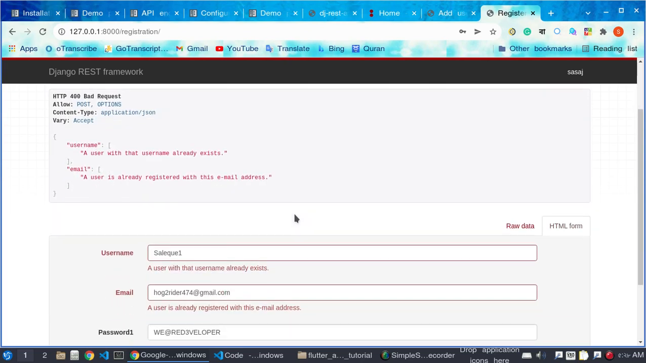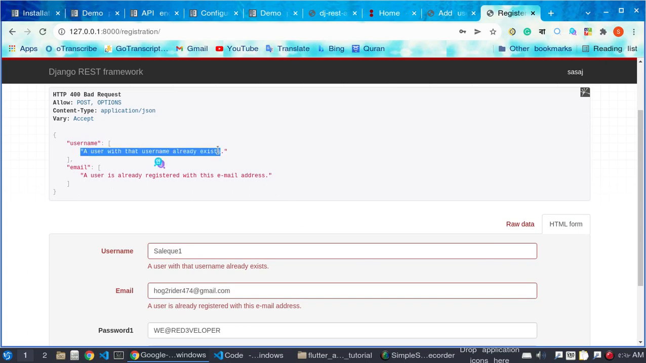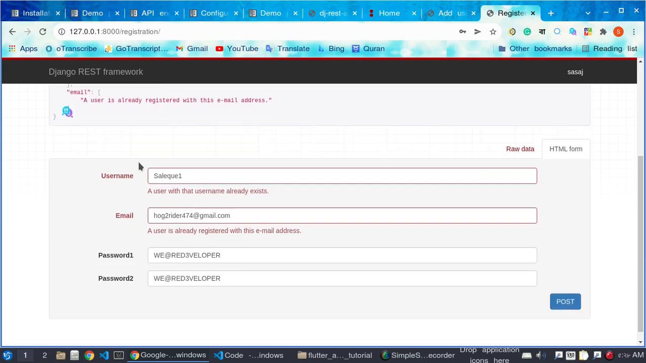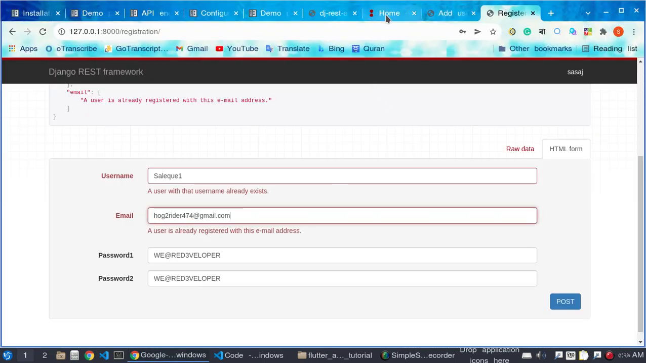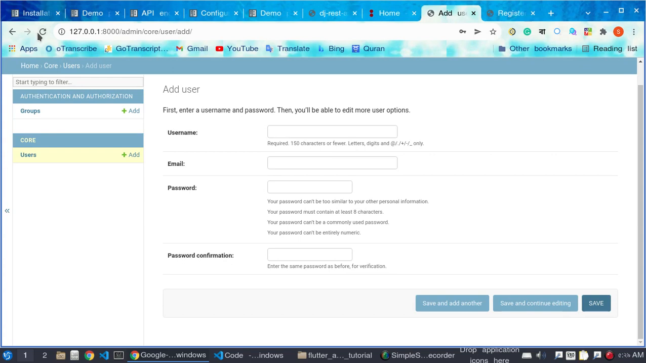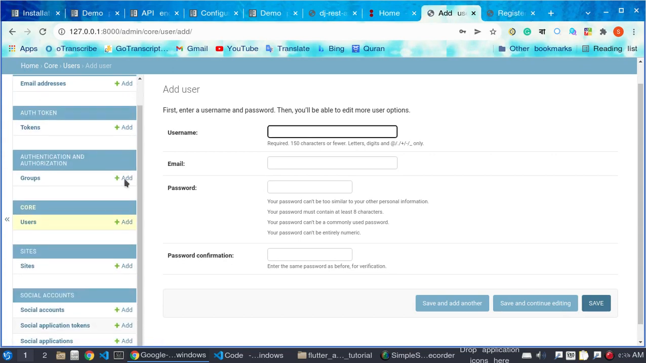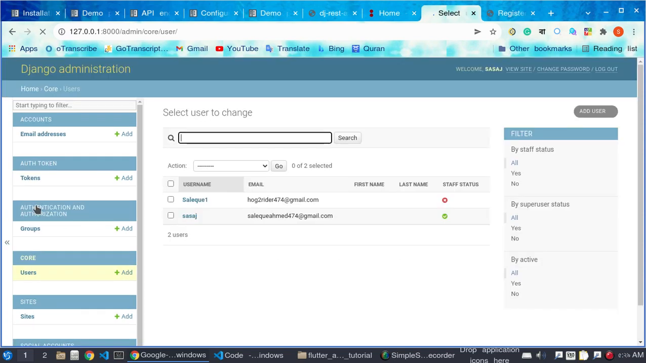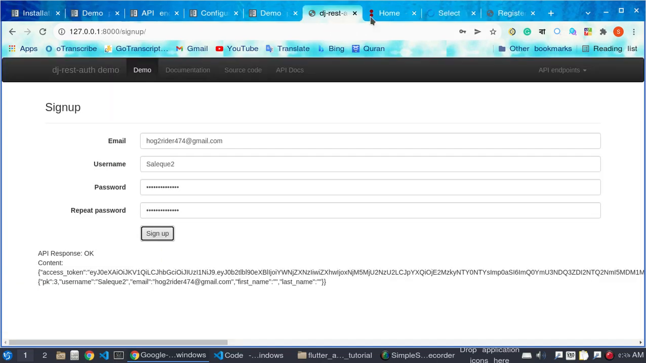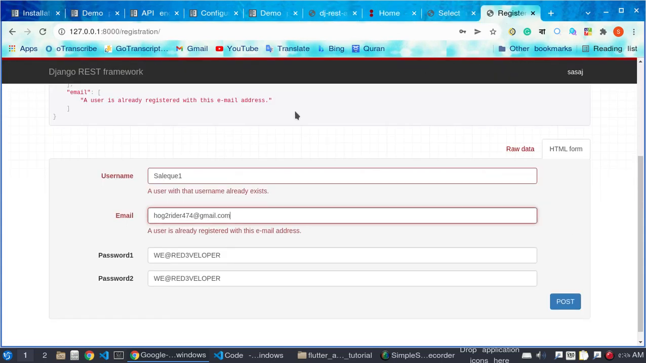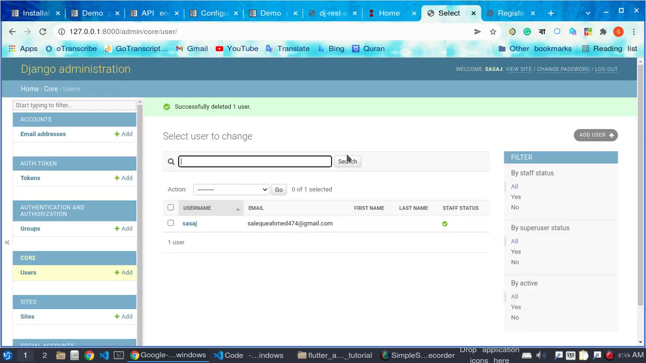and yeah, it is saying that it already exists, because I registered with the Hawk to rider, and I will visit my email. If there is nothing here, I will delete the old user. I will refresh and see here the users, and I will delete the old user and check the email. Okay, this is the page and the user is deleted.